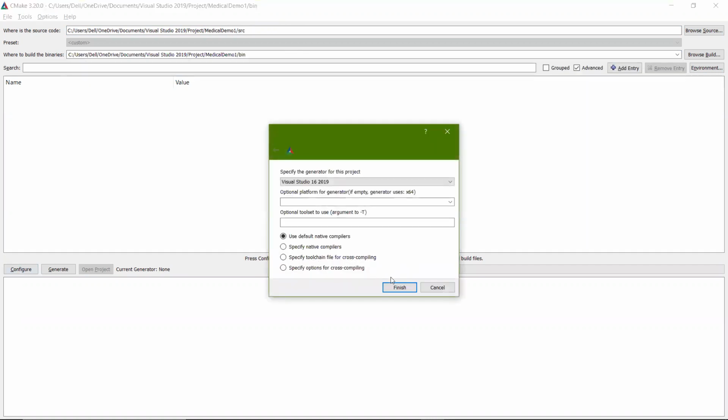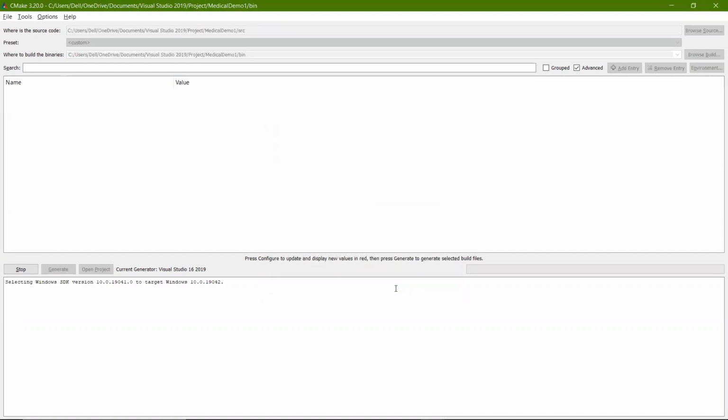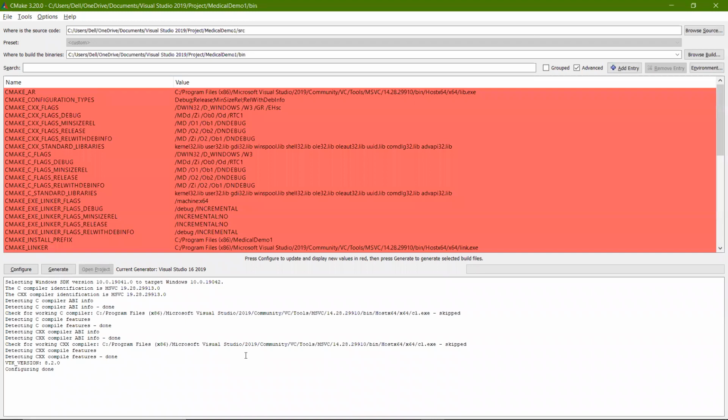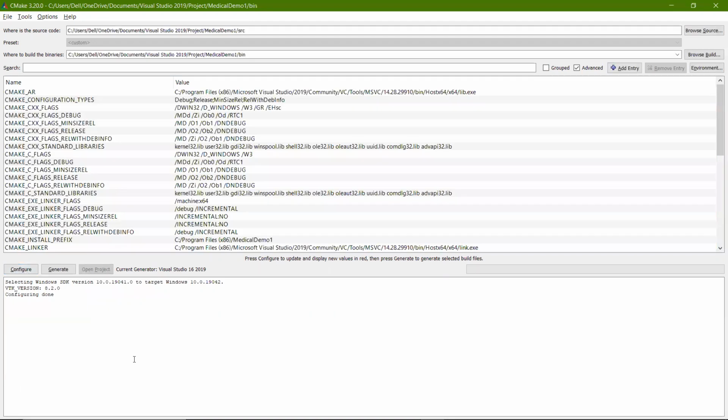Then configure. So configuration has been done. You need to click on configure one more time, just to make sure everything is correct. Then we need to generate binaries. Generating done. Now our binaries have been generated inside the bin folder.